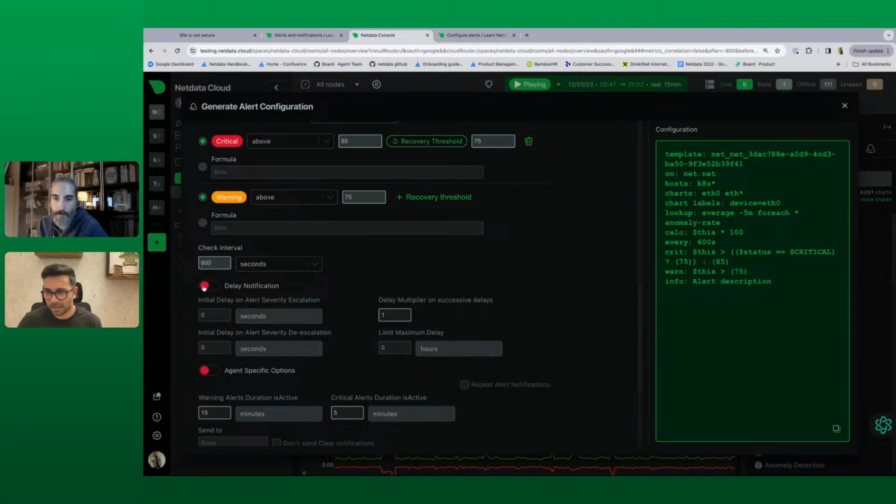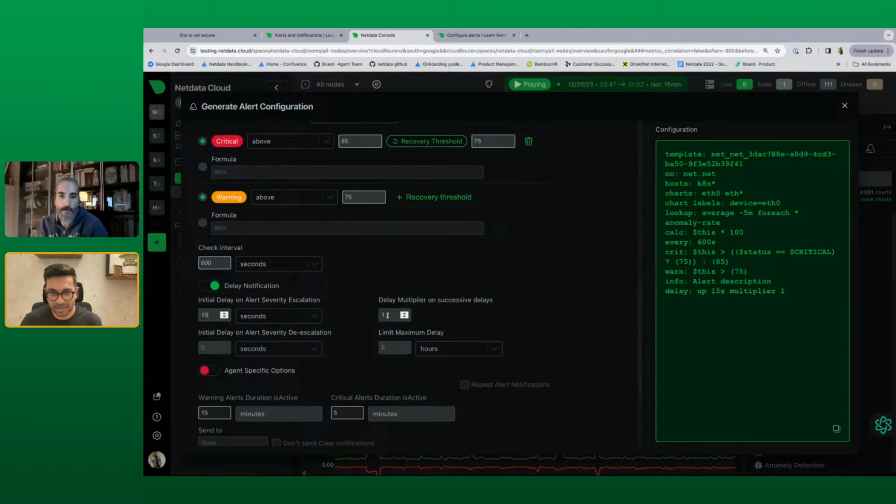You also have the capability of delaying notifications. This is to handle flip-flop situations where an alert keeps switching between two states and you don't want it to flip and burst your notification mechanism. So you could set a delay which says, any escalation that happens from, let's say, clear to warning or warning to critical, you want to delay by, let's say, 15 seconds, and then you can add a multiplier.